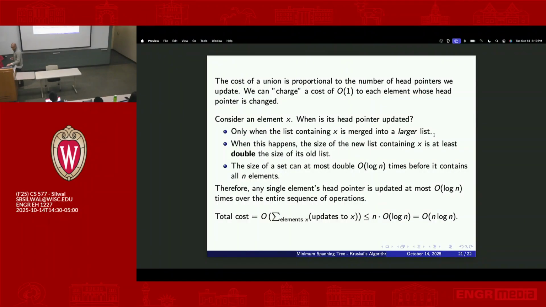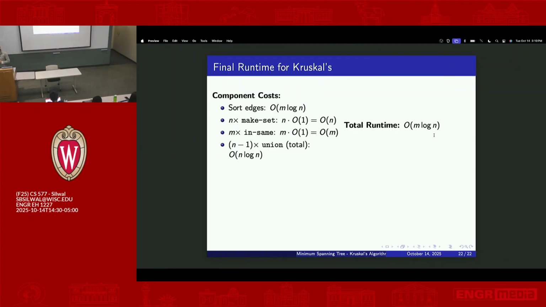Okay, so then let's talk about the final runtime. Well, in Kruskal's algorithm we sort the edges, that's m log n. We make some sets; initially, they're all the individual vertices. Then we iterate through all the edges, and we have to check: are those two endpoints part of the same set? That takes constant time, checking the head pointers.